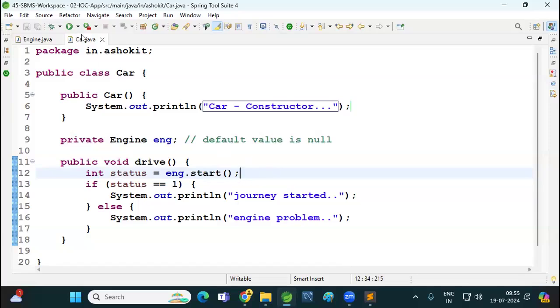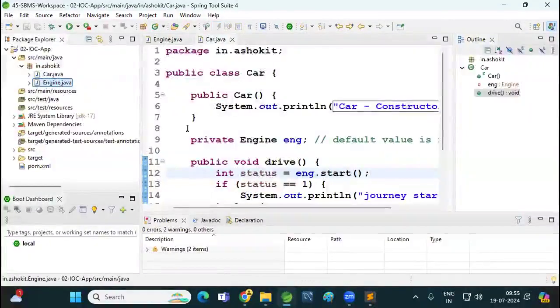Yes. Now I want to represent these two classes as spring beans. Why do we need to represent these classes as spring beans? Because the IOC container should manage our classes. I don't want to create the object. I want the IOC container to create the object for my classes.